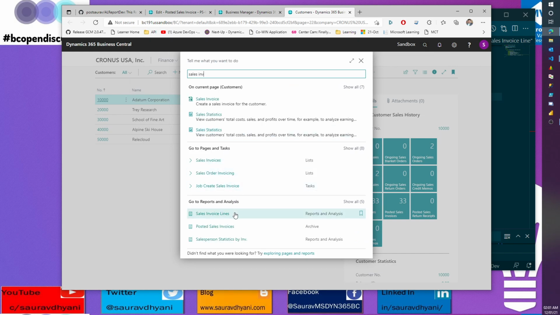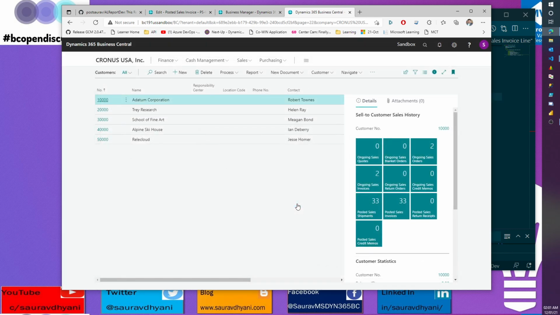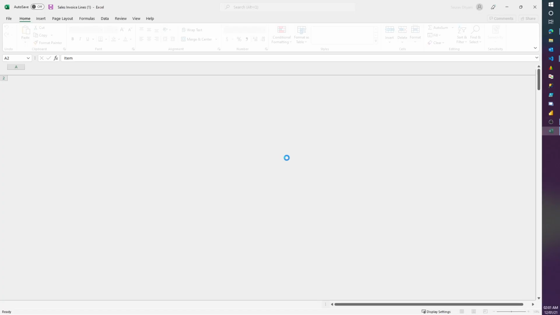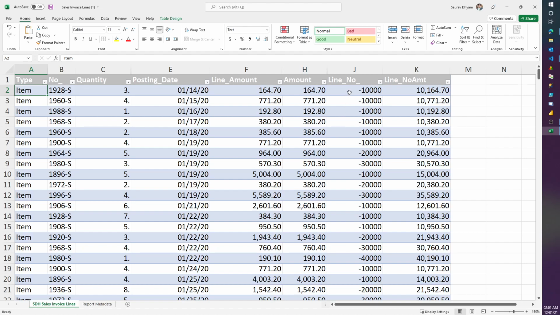Okay, I forgot the lines. And I again send to Excel. I get the new Excel. This time, I get the line number in this case as minus 10,000, 20,000, 30,000, and those values. But then I also get a line number amount, which is the sum of the positive value of this plus this. So if you actually change this value from minus and you add these two columns, you should actually get a value which is this.